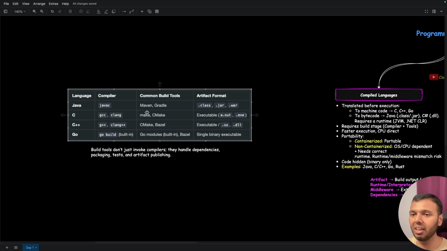For example, Maven is a popular build tool for Java, and this build tool will not just invoke the compiler, it will handle the dependencies, packaging, testing, and even artifact publishing. And we understand that artifact is the result of a build output. So Maven and Gradle are popular build tools, and we understand this artifact format could be .jar, .war, and .ear. .class is not widely used. It is a very niche use case. Then there is C, and you can read about what are the compilers and what are the common build tools. But here I am telling you that build tools are not just for compilation. They can do a lot more than compiling a compiled language.